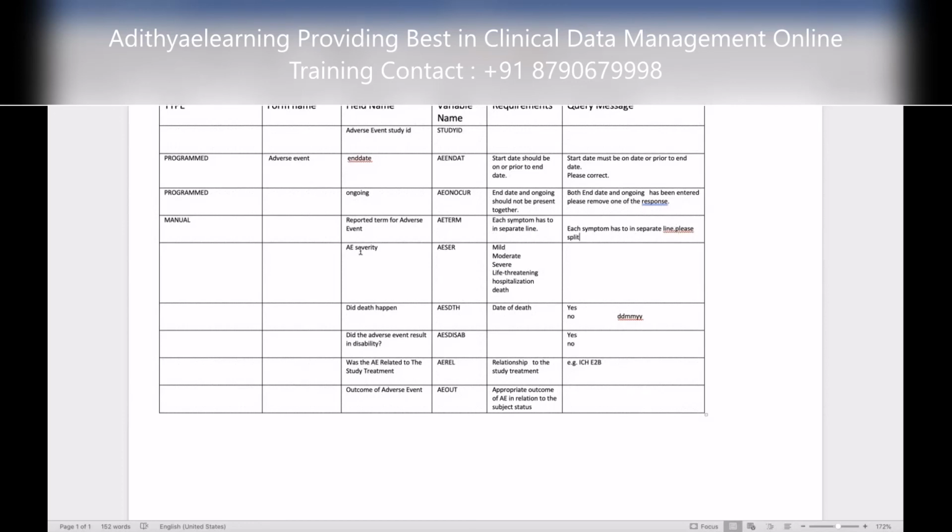You just say please split and write. You just type and then you will read and understand. Please split the adverse event term. Just write it, don't say full. Try not to give AE, because the site doesn't know what AE is. So this is your query message. You should never use abbreviations for the site. So it's adverse event term.